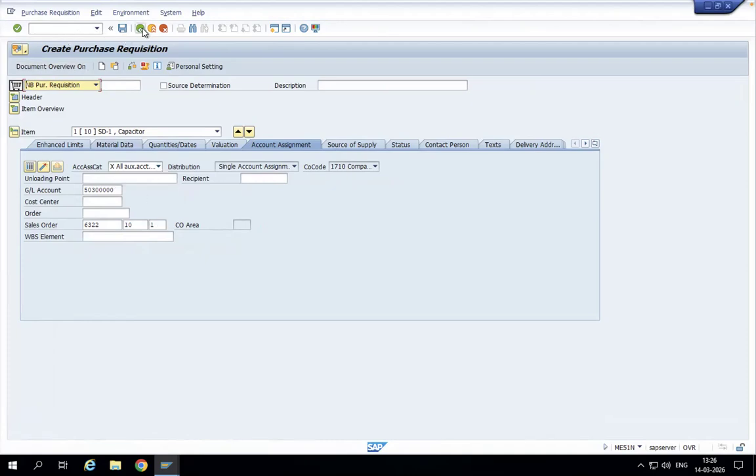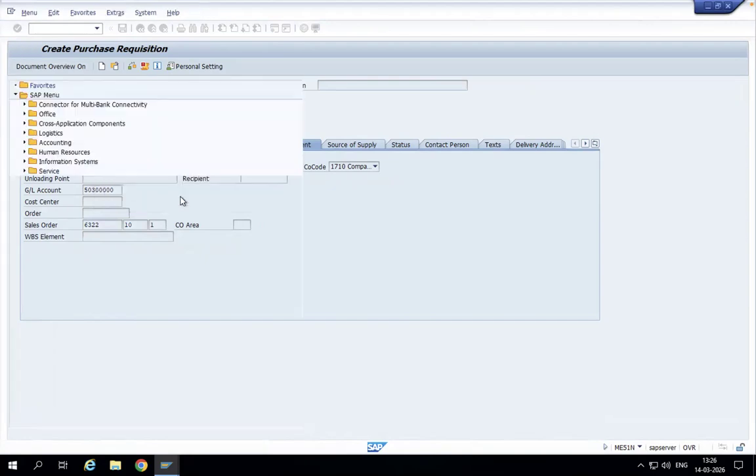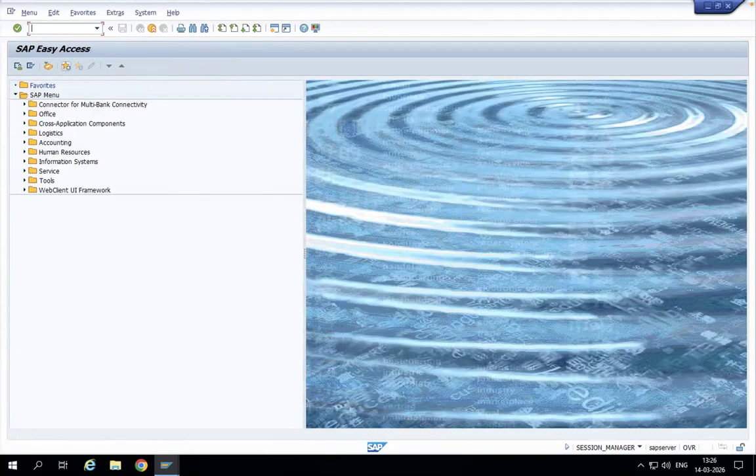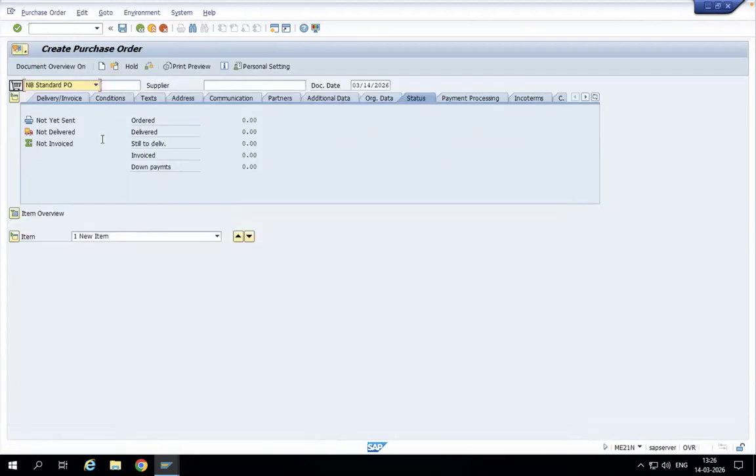Oh, sorry, my bad. I'm on my purchase requisition screen, right? So we need to create the purchase order. So we go to ME21N to create a PO. I'm sorry. Since the purchase requisition is already created, we would be creating a purchase order with reference to the purchase requisition. So I've come to ME21N.